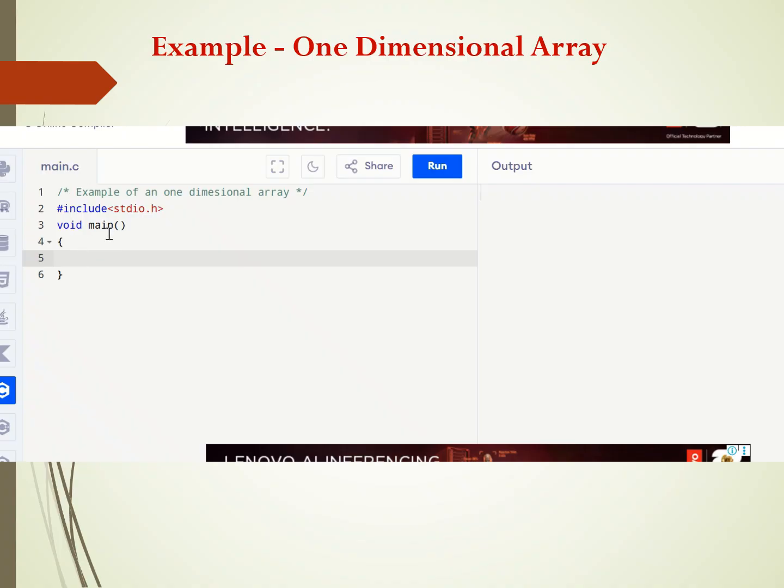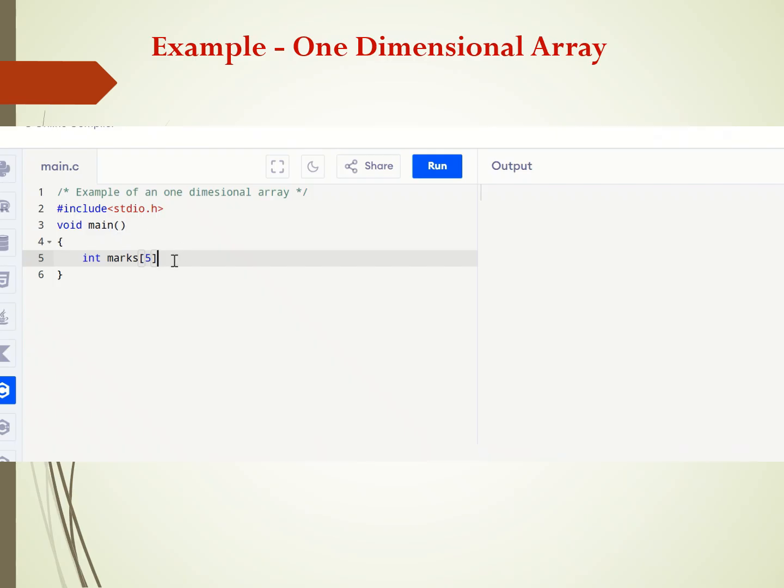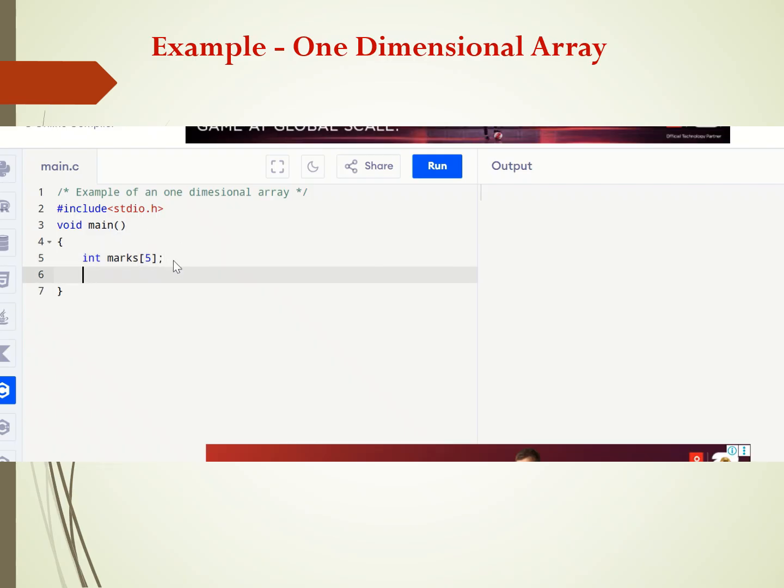The first thing we have to do is declare the array. We know that the array is declared with a data type, the data type integer. Suppose I give the array name as marks, and in square brackets we have to write down the size of the array. I want to input five students' or five subjects' marks. Therefore, I mention here five and terminate with the semicolon.